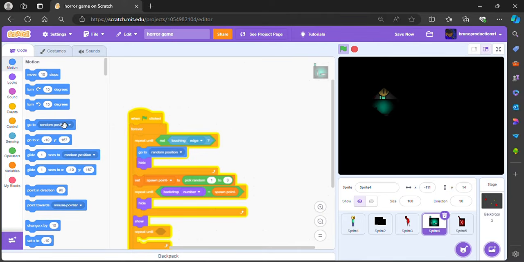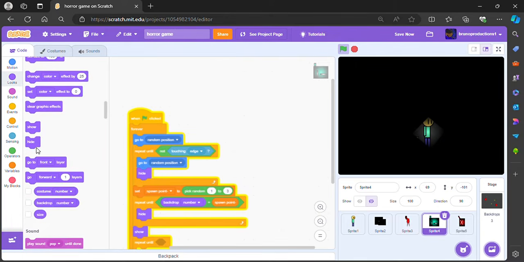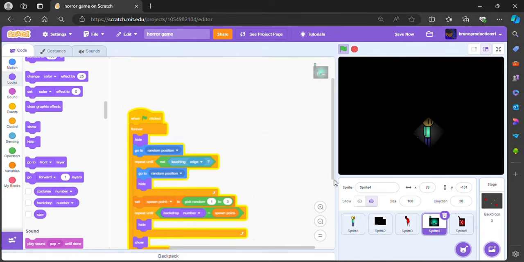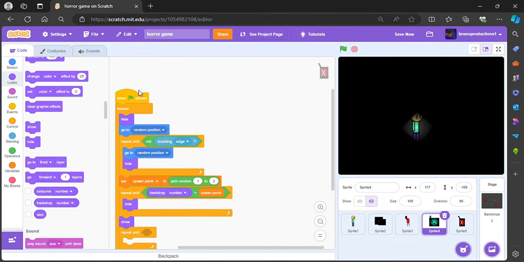But it will go to random position. Wow, it's going here. Oh, what? It's going really good until now. Don't you think? Okay, let's continue making this game. Let's add that.